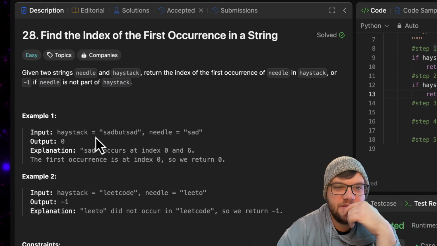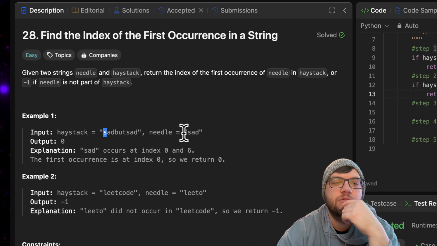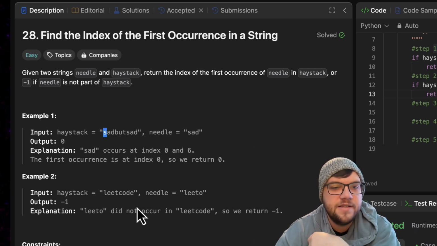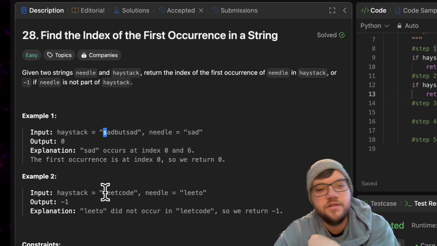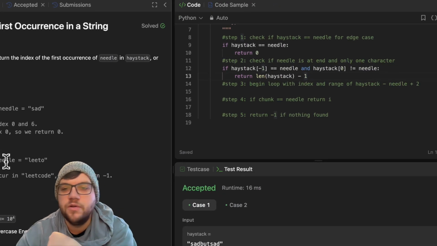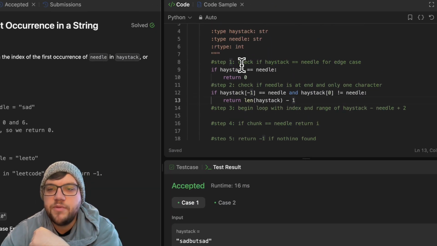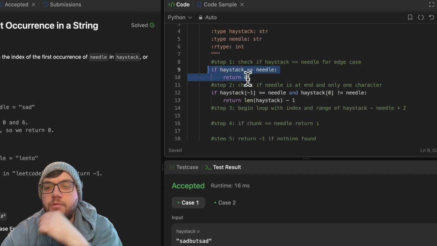Like with sadbutsad, it'd be 0 because this is the beginning of the first word of the needle inside of the haystack. And if there isn't a needle in the haystack, then you just return -1. So I have a couple on here. Here's just some edge cases that they throw at me.